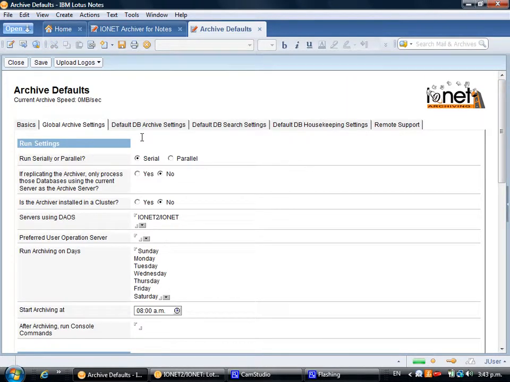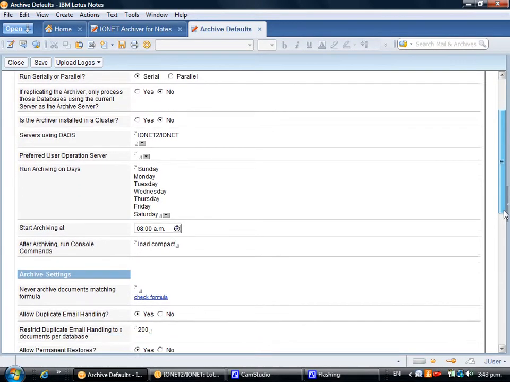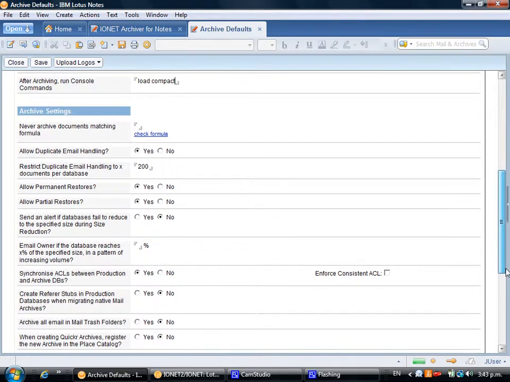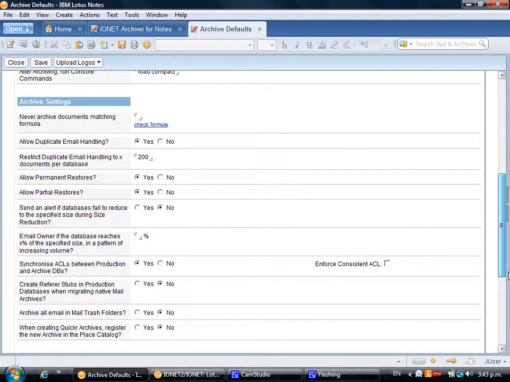The Global tab allows you to specify whether you're running serially or in parallel. Parallel is a lot faster across multiple databases, and there is some information about clustering and DAOS. Also default information for days to run on, times to run on, and commands to run after archiving has taken place, such as compacting.